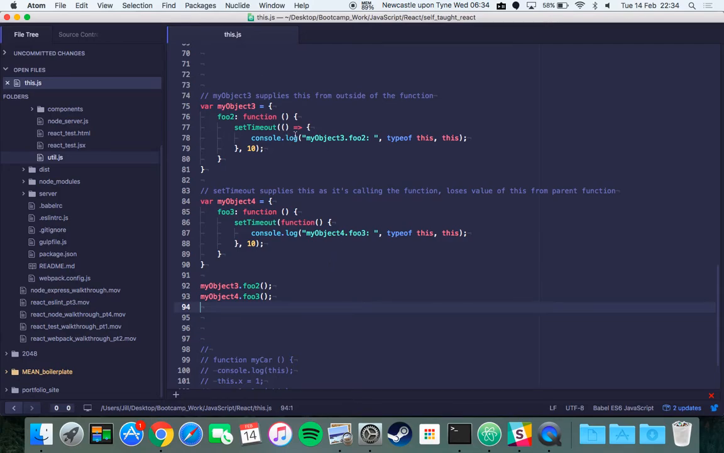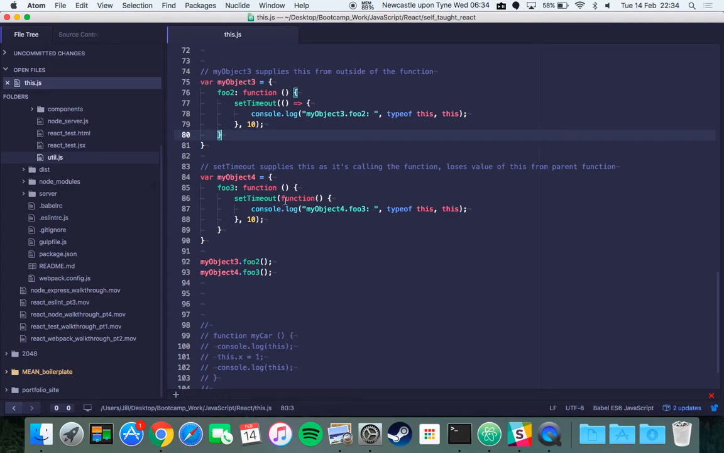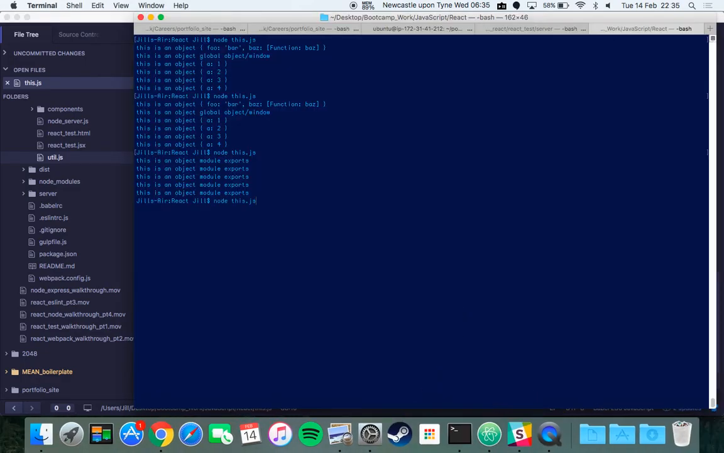So in the first case, because setTimeout is the one that's calling this anonymous function, this is going to refer to the parent of setTimeout, and because setTimeout is inside this function here, which is under the foo2 key, this is going to refer to myObject3. Whereas in myObject4, setTimeout is calling the function, but because it's not an arrow function, it just refers to the function that it's inside. This is scoped to the function that's calling it. So it actually returns a timeout object, which is quite strange.